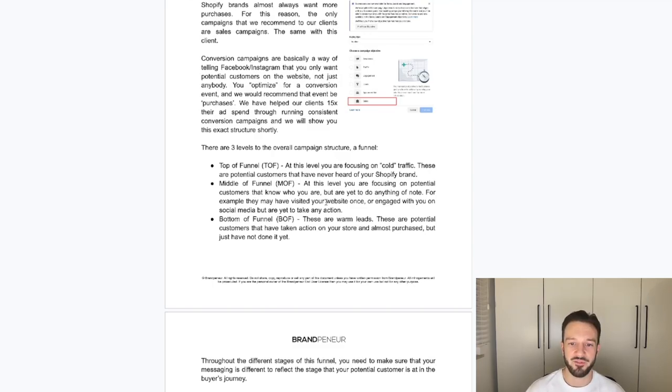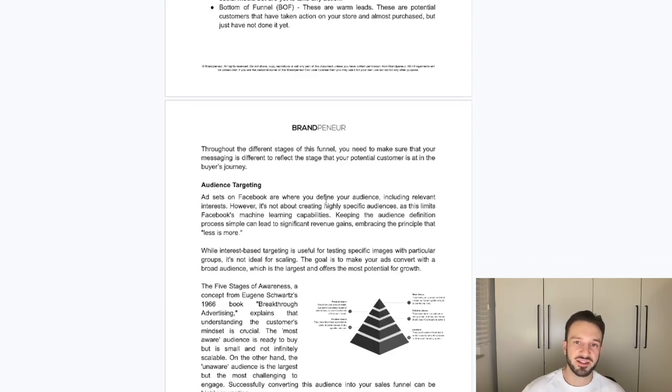These are people that have already taken some kind of action like add to cart or initiate checkout, but just haven't placed that order yet. And then throughout the different stages of the funnel, we made sure that our messaging was different to reflect the stage that the potential customer was in that buyer's journey.